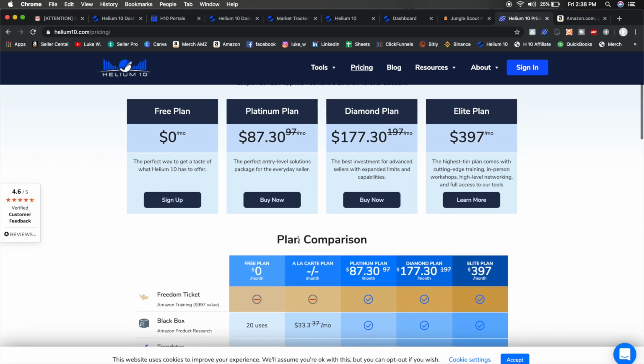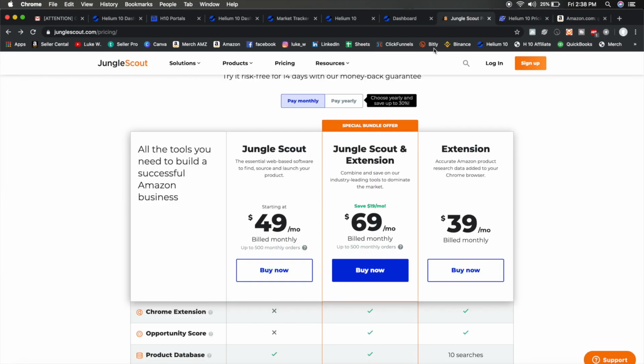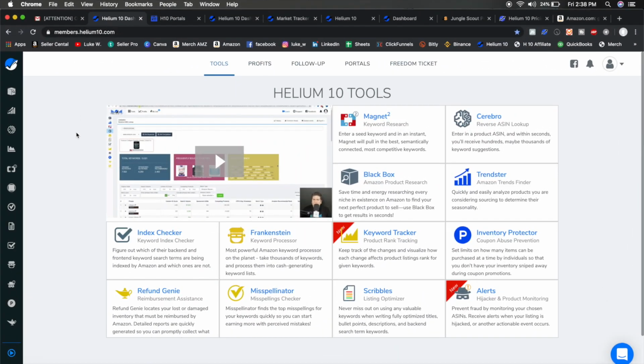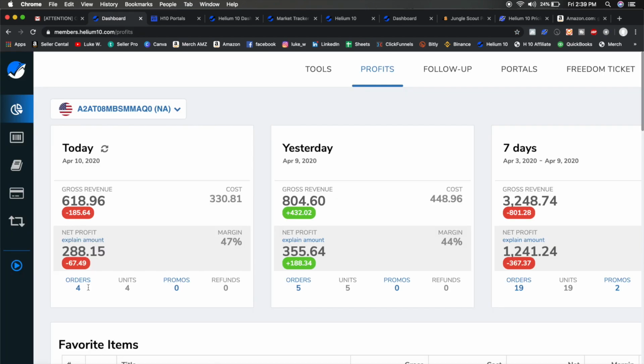So I just wanted to show you how Helium 10's pricing comparison to Jungle Scout just kind of beats out the day. Coming over to their actual dashboard, you can see at the top they have the profits, and this is what I was showing you guys earlier on the mobile app, and it will show me my net profit today.